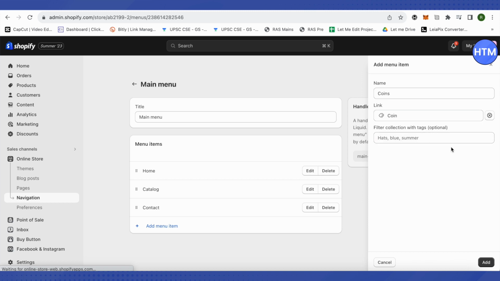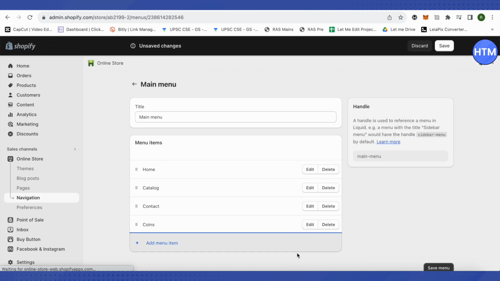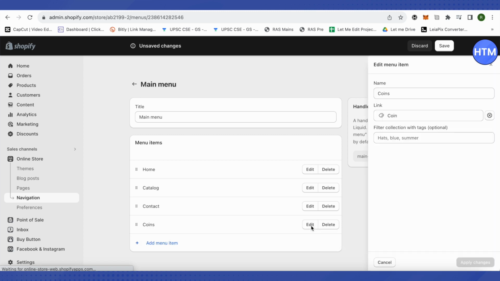After that you can also add some filters to it. Then simply click on this option of add, and this main menu will be added. And in case if you want to edit it in future, just simply open it up through navigation and click on edit, and here you will be able to edit it. And this is how you will be able to change drop down menu on Shopify.